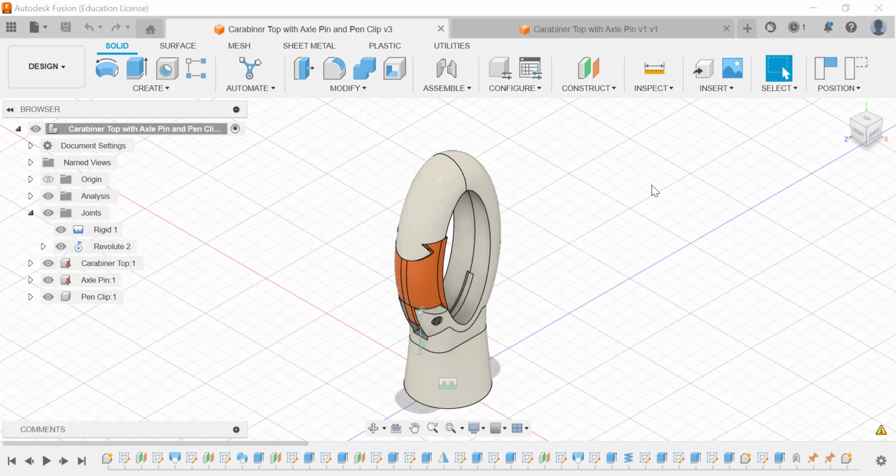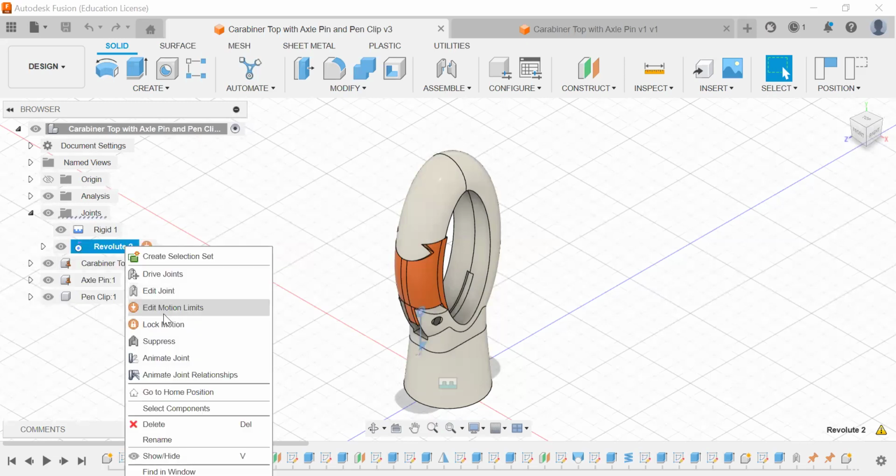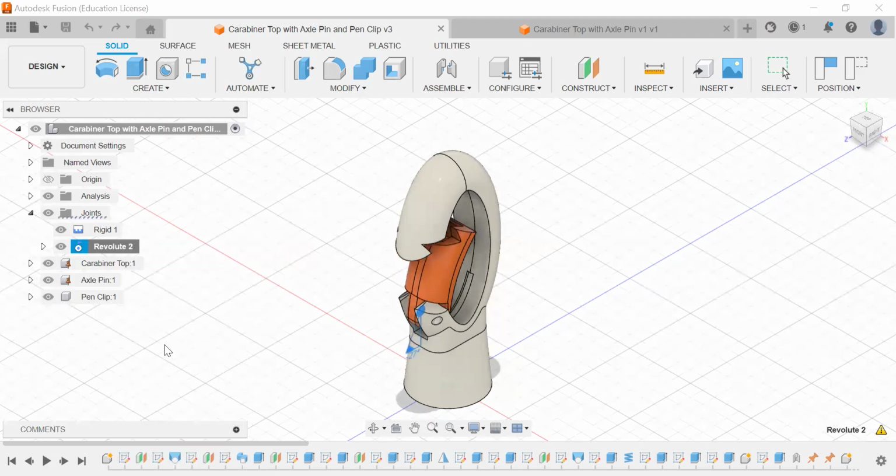In this tutorial, we are going to be modeling our very last component. It's going to be the pin clip, just to kind of show you what that's going to look like. So this is what we're going to be making, okay? So let's get down to it.